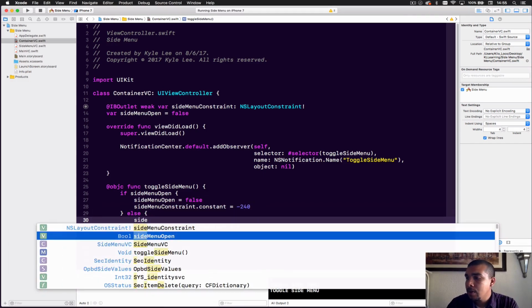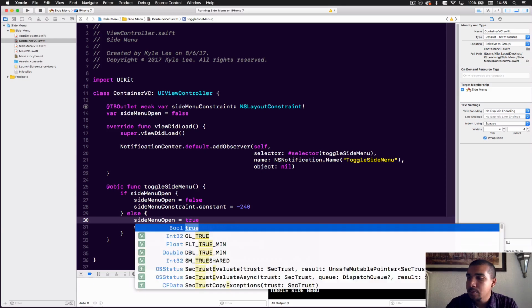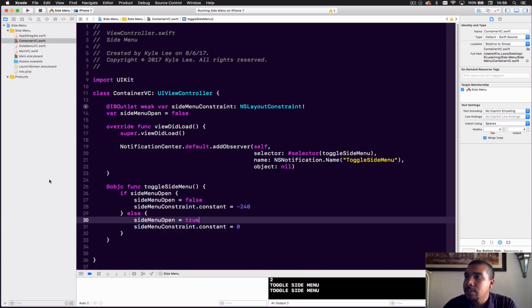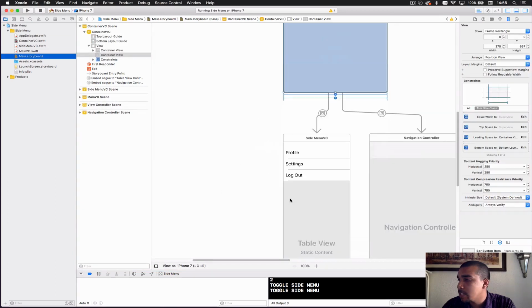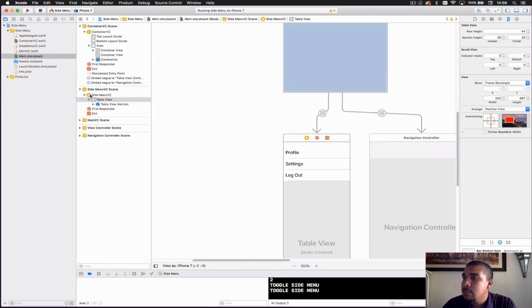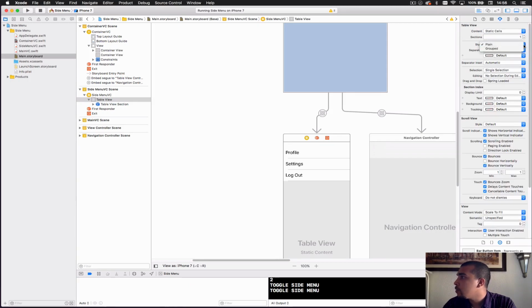Side menu open is equal to true. All right, and that will allow us to toggle between the two. Also, another thing that I noticed is that you saw multiple rows. It just kept going even after that. And that's because we didn't specify that we want this side menu table view to be grouped. So what we'll do is we'll go over to grouped, and that will make it look a little bit cleaner.